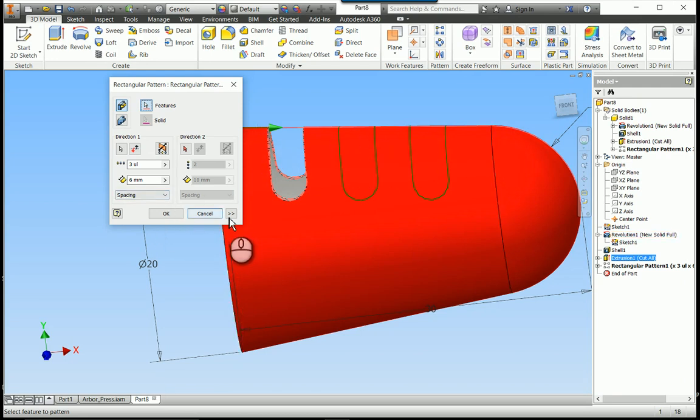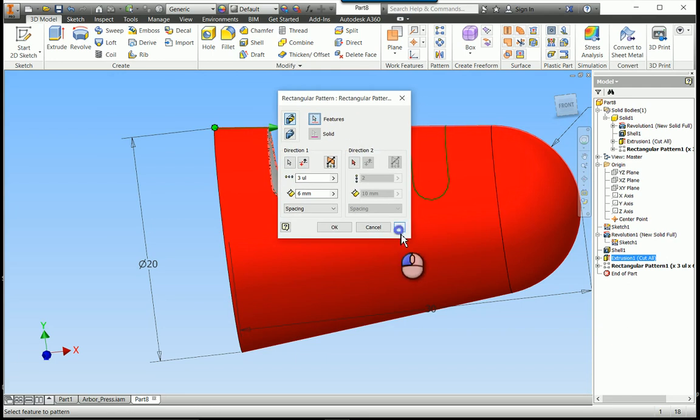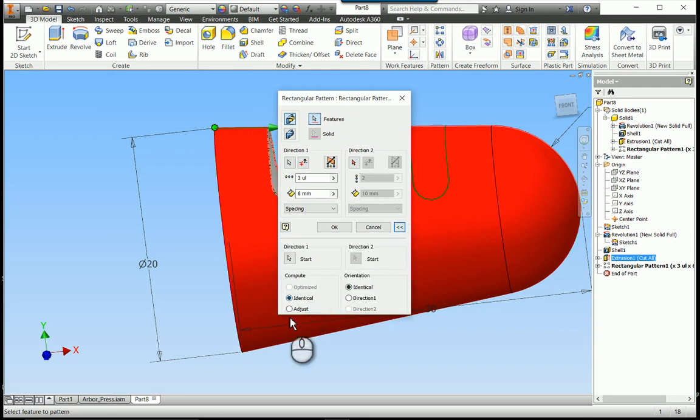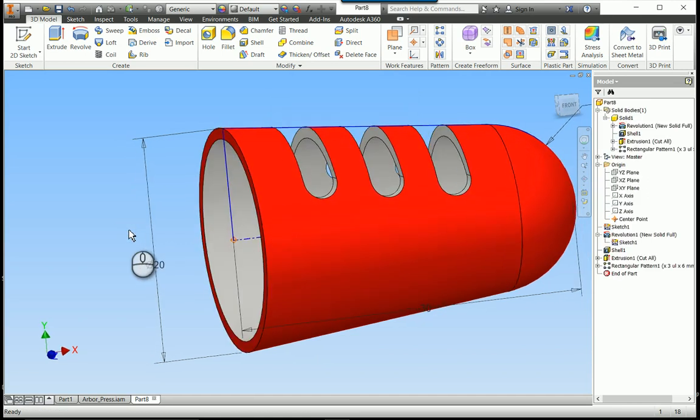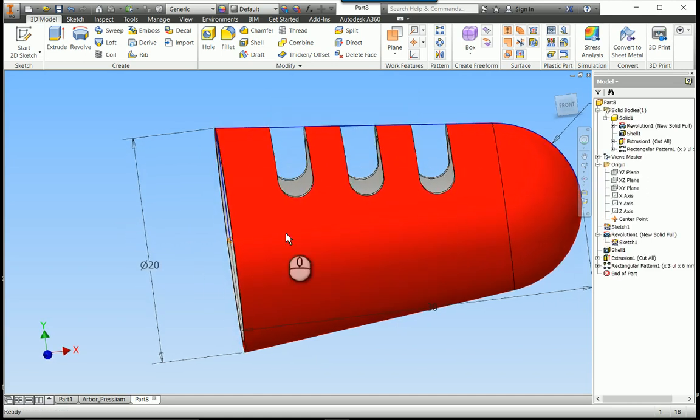So we need to expand the dialog box and tell it to adjust to the model. So instead of cutting out the identical material that it cut from the first slot, we have to tell it to adjust to the model. And now when I say OK to that, now it's cutting all the way through the part.